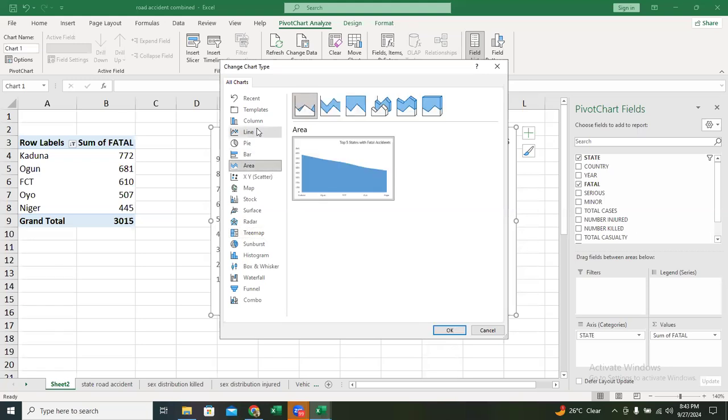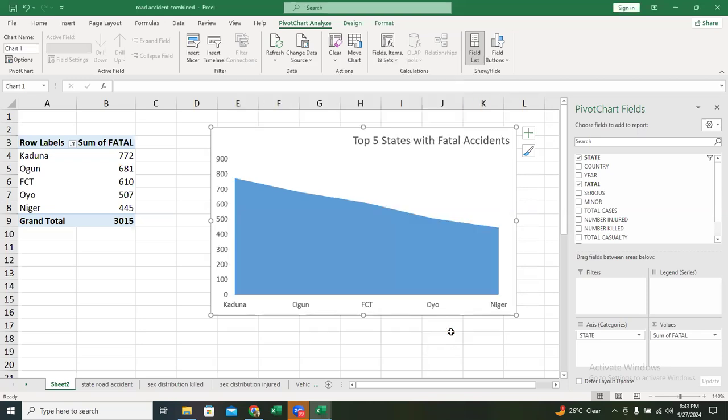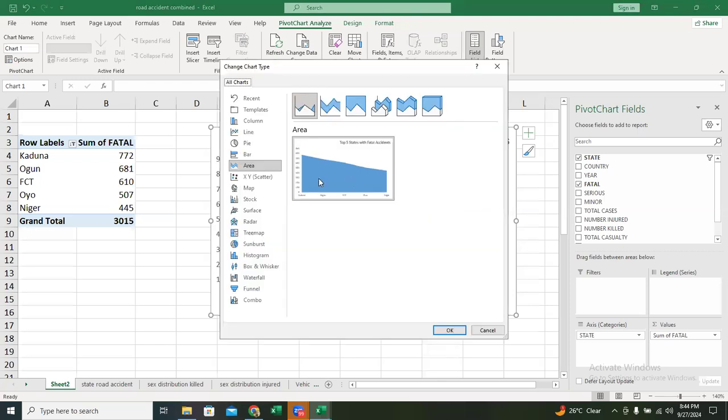It is similar to a line chart. The only thing is when you click an area chart and click OK, it fills in the empty spaces here. It is very, very similar to a line chart. So this is how an area chart is going to turn up. So let us look at another chart type.